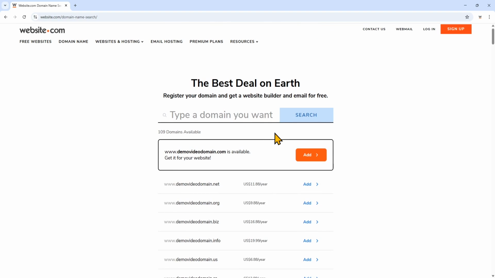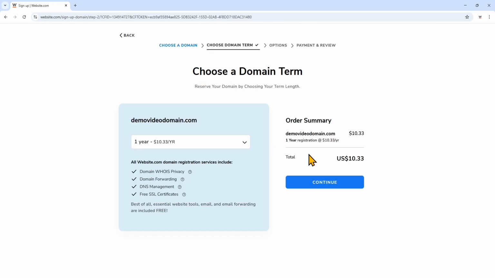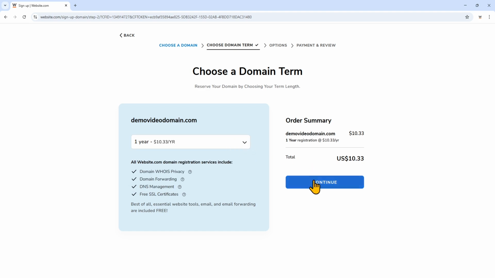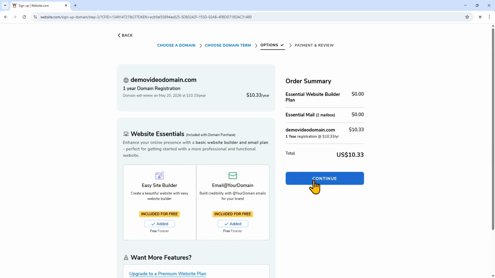So we're going to go ahead and claim this one. I'll click add. So you might want to extend your term so you can lock in this amazing best price right now, or keep it as is. I'll click continue. And now you can see an overview of what's included with your domain name. You'll see that the Easy Site Builder is included for free, as well as an email at your domain name. Another amazing thing to note is that these freebies are included with your domain name for as long as you keep your domain. So now let's click continue.